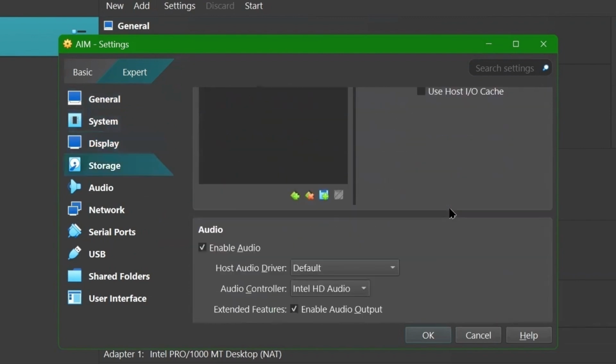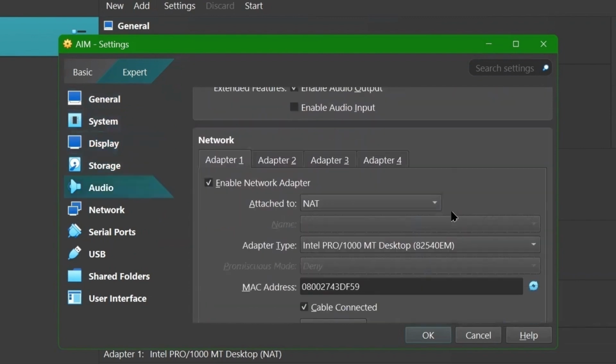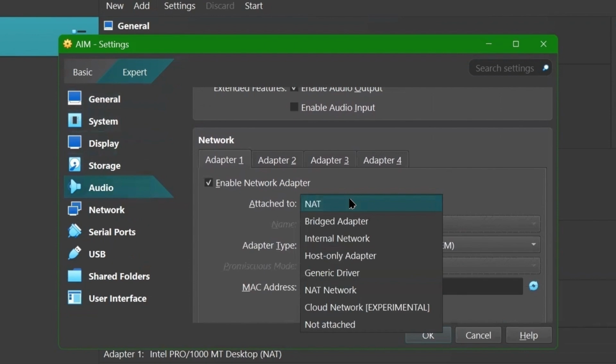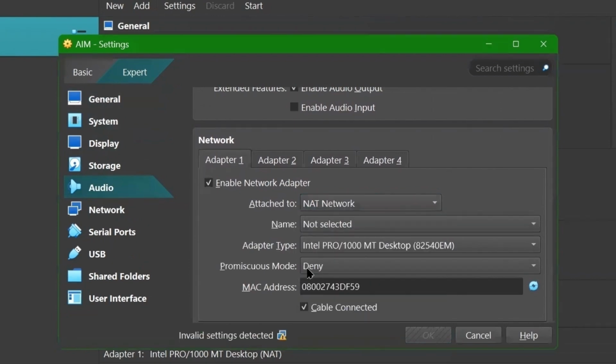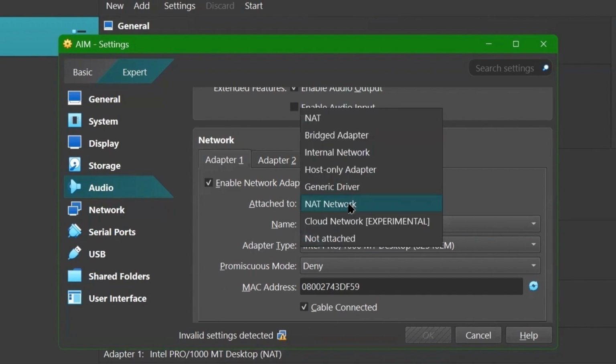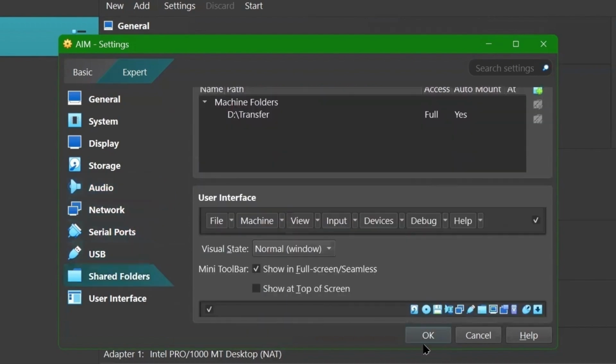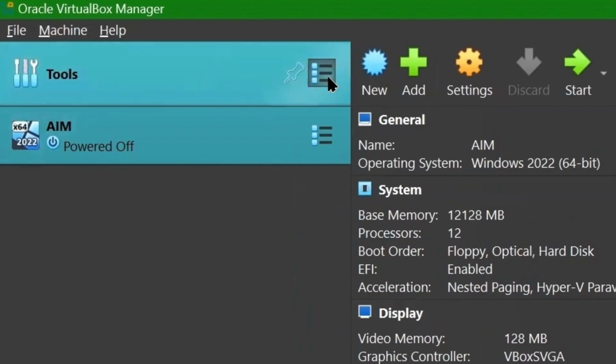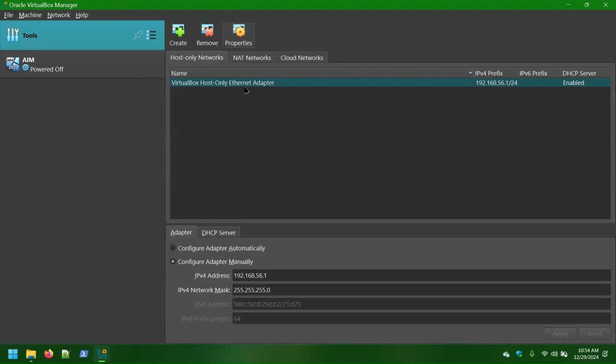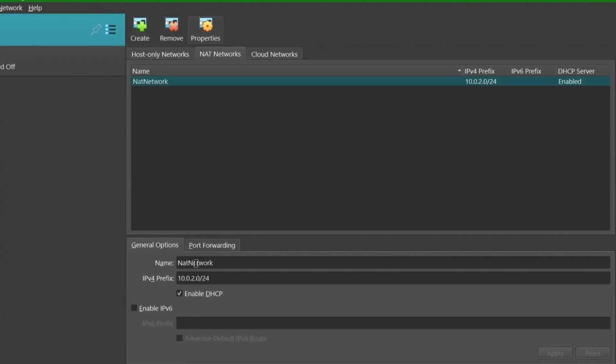We also want a network for the VMs to talk to each other so they can receive images. We're going to go with this NAT network option after we set up our NAT network. We can see we don't have one to pick right now, and that popped an invalid setting at the bottom. So we'll go back to NAT for now, go to the little menu to the right of Tools, and click on Network. Go to the NAT Networks tab, click the Create button for a new NAT network.